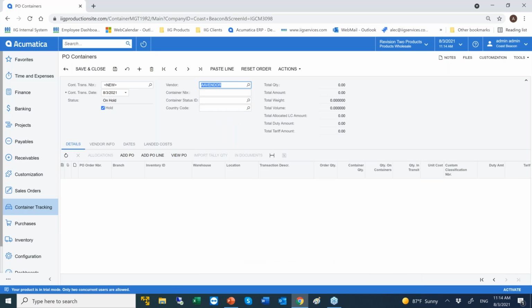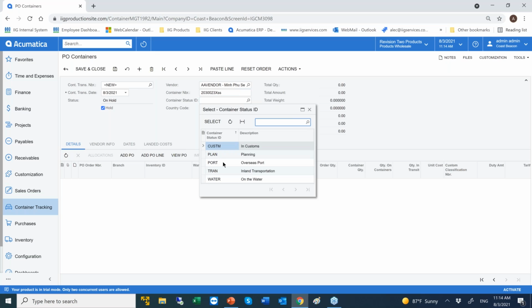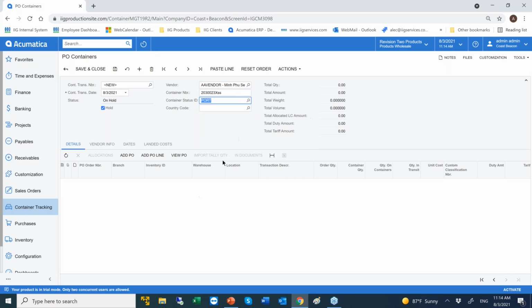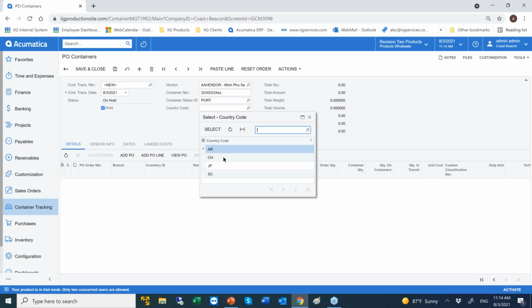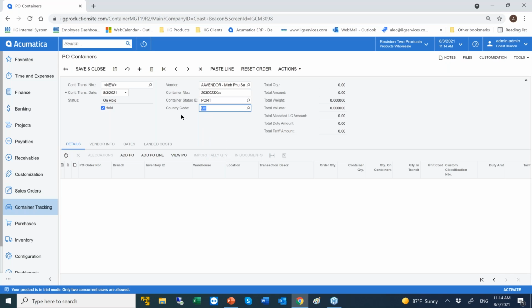So I could be receiving them here. You enter the vendor number, the container number, and the container status. Again, these container statuses are user defined. You can have as many of them as you want. You could even have a status of planning as you're planning your product. The country code is important because based on that, we calculate the tariff for you if it's applicable. Then you can enter a complete PO or lines of a PO.